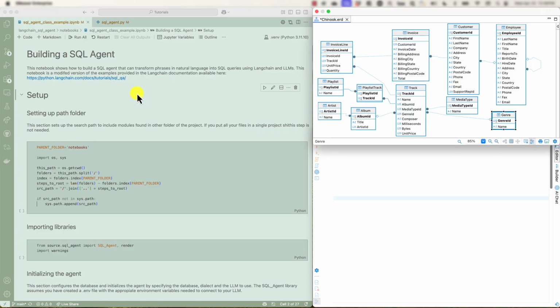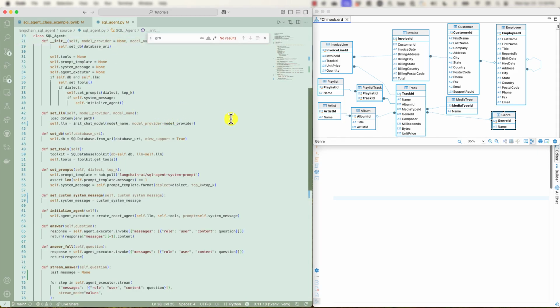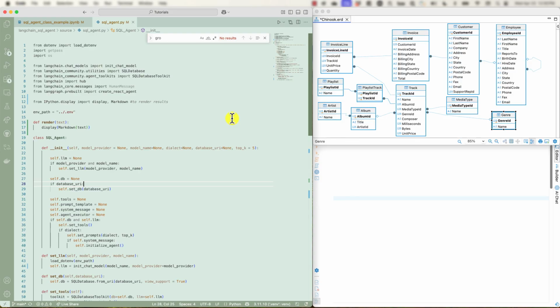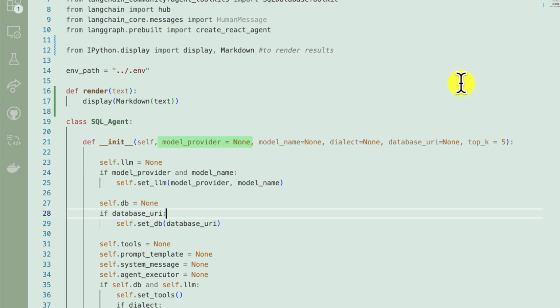Before we begin, let me talk about an additional file I created. This is a new class called SQL Agent. This simplifies the process of creating the agent using the LangChain toolkit. To be initialized, it takes 4 parameters. One is the model provider. That could be OpenAI, WatsonX.ai, Grok. Then the model name, that's the name of the LLM.